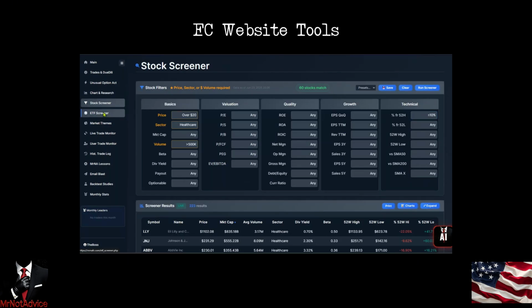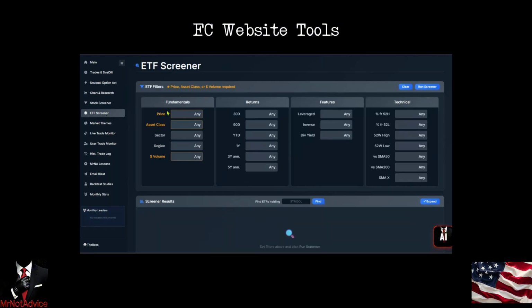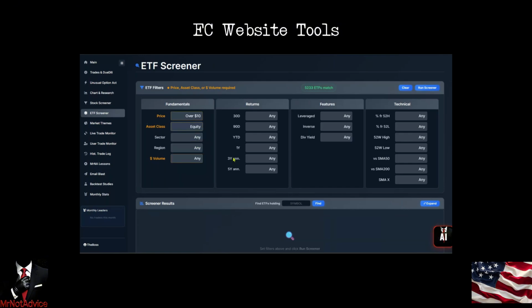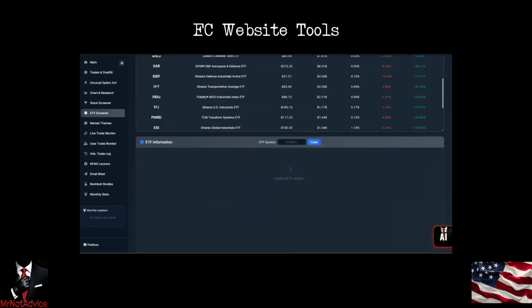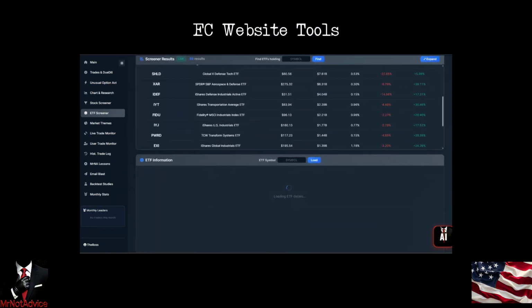Your ETF screener is going to be very similar: price, asset class, volume. We looked at all the ETF screeners out there and tried to make sure only the most important or the most liquid ETFs were trading. Okay. So we'll do the same thing, over $10. We're going to look at equities, the sector. Let's go into industrials. I run my screener, click on this. It loads the ETF information below, should anyway. Hopefully that works. If you run into bugs, there it is.